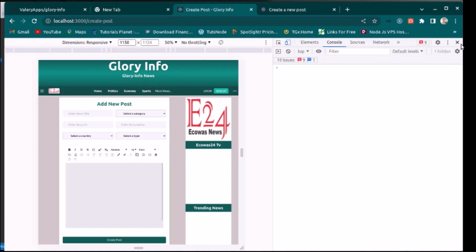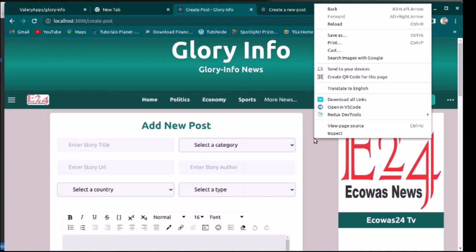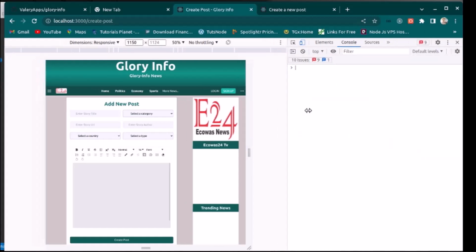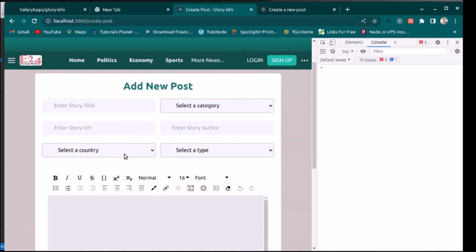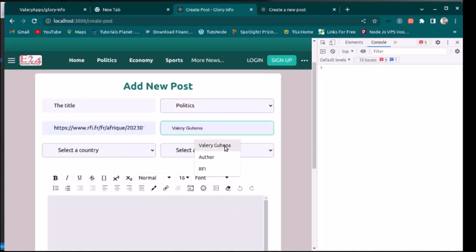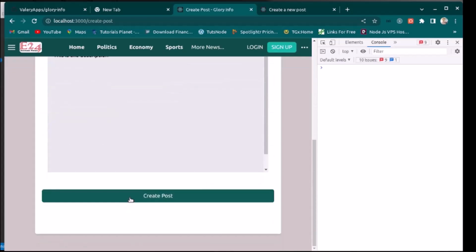Okay, so let's not close the console now because we want to see it. In the console, if we fill up, let's remove this. So the title, okay, politics, this URL, the author, the country, we choose any country, the type of video, and we'll say this is the description, and we'll send it.